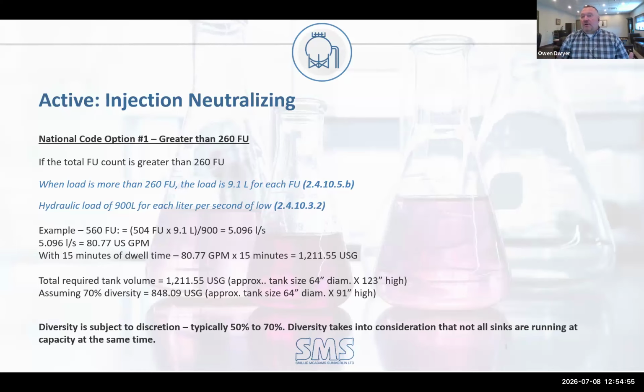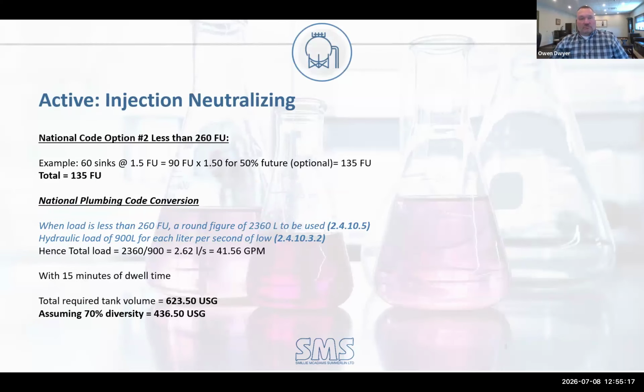Maybe you just leave it at 100, and that's the size of your system because you're adding for safety factor, you're adding for future diversity and growth of this facility, et cetera. So that's when you start to play with that number. So you've calculated the size of your tank, and then you subtract or do what you need to incorporate your diversity. Option two just takes a typical round number. So if your sink count is less than 260, it says in 24105, when your load is less than 260, a round figure of 2,360 liters is used.